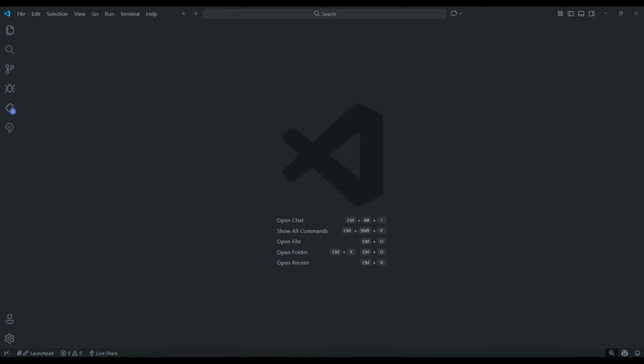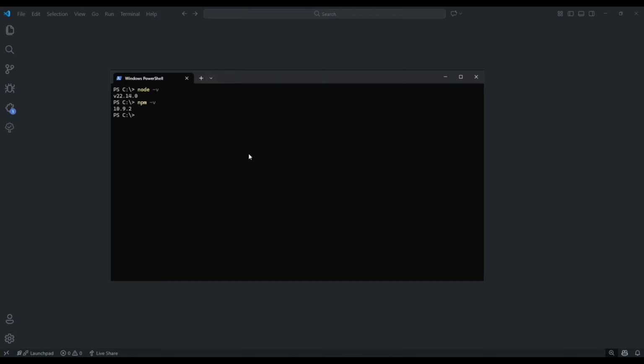Go to the folder where you want to create the project. In my case, it is cd leonative. Okay, perfect. Run the following command: npx create-expo-app@latest leonative-app --template blank. Okay, enter.